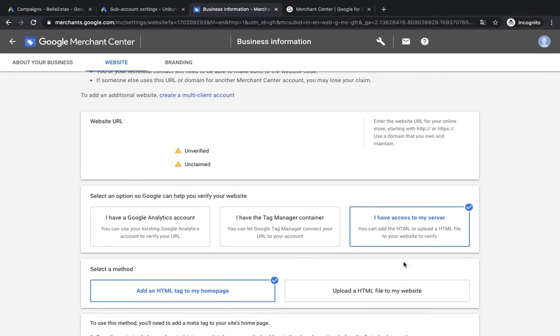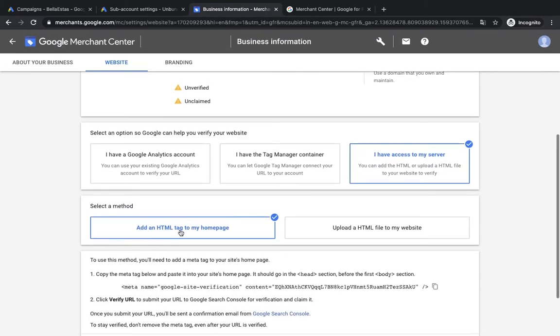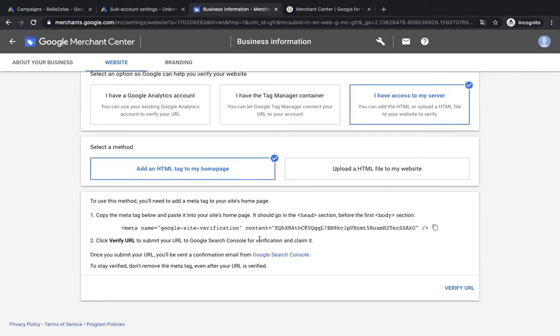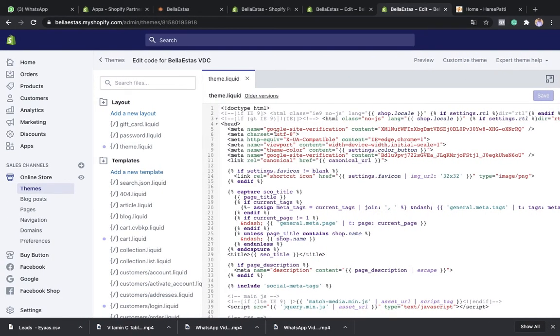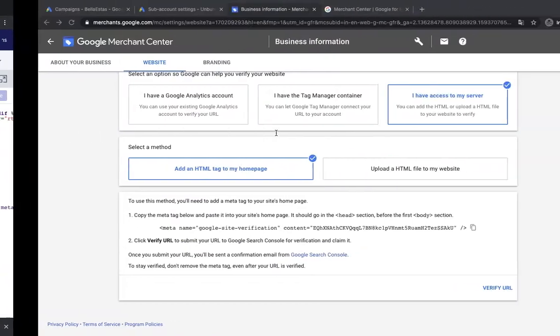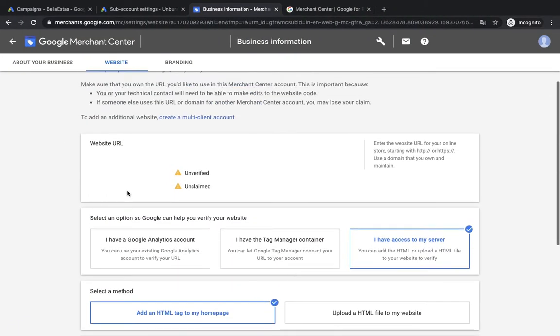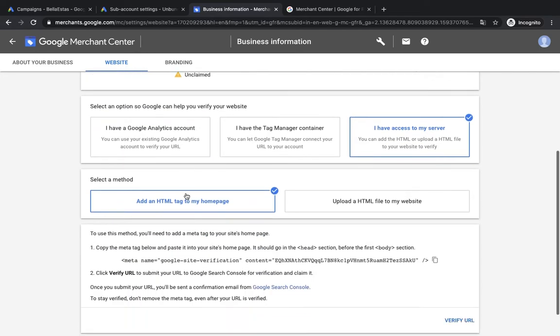You can add the HTML or upload the HTML file to your website to verify, and select a method: add an HTML tag to my home page. You need to copy this URL and just paste it over here. It is already done for another account, so I'll not do it again. And then you need to verify that URL. After verifying it, these two will show verified.